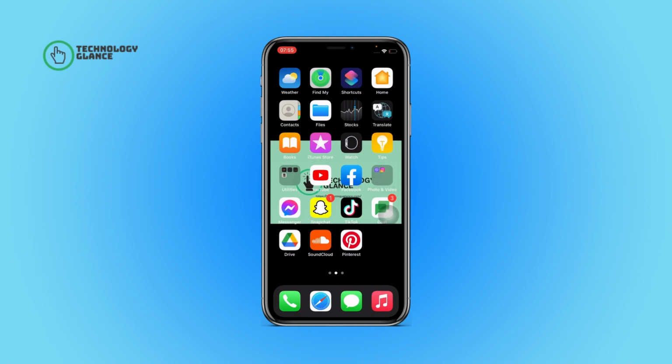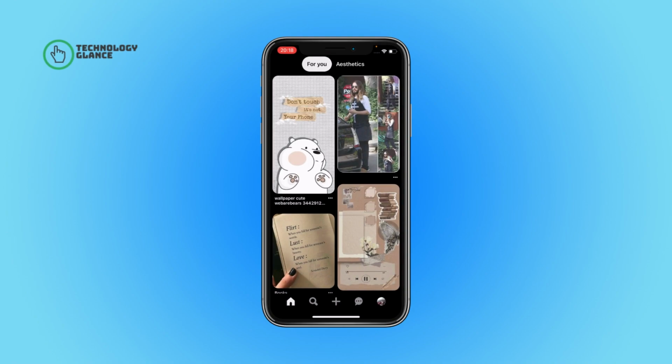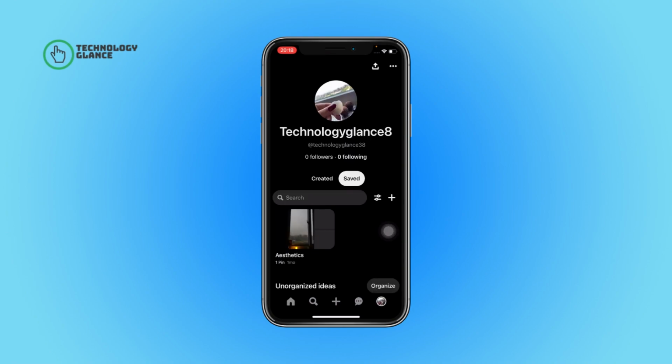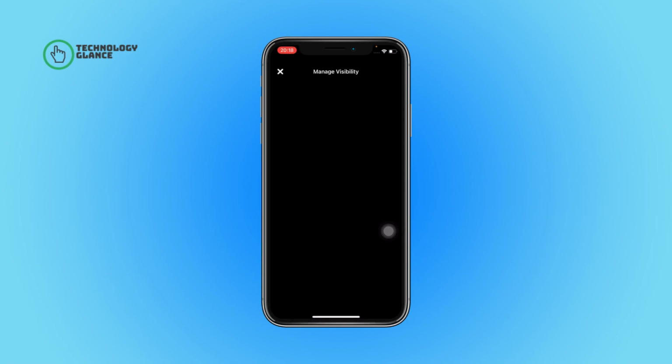Without further ado, let's get started. First of all, open the Pinterest app on your device. Now tap on your profile icon, then select the button beside the plus icon. After that, tap on Edit Board Visibility. Now make the necessary changes. And that's it. This is how you can manage your board's visibility on Pinterest.